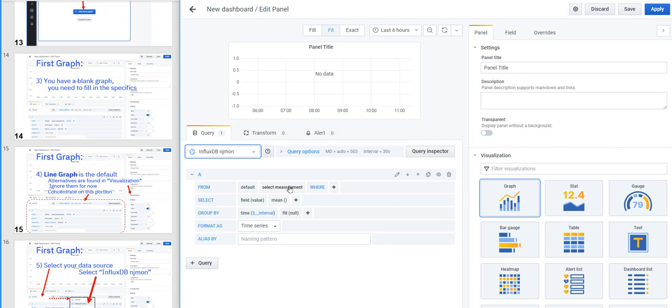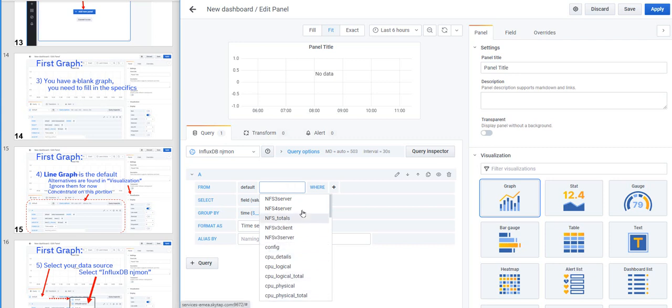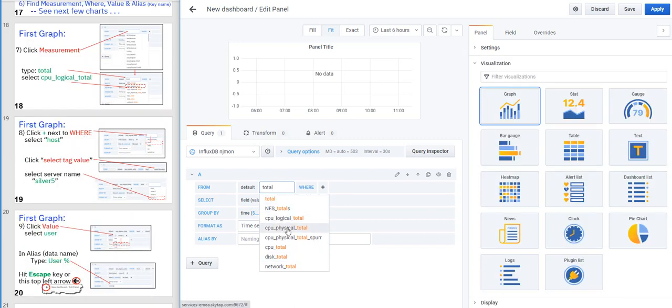First thing is called a measure. This is sort of an area of the data that we're collecting. So in here we have lots of things about the CPU. We'll scroll down here, some disks and logical partitions and networks and all sorts of things. If I go here and start typing and look for total, it brings up all the measures that have total in it. So let's select the CPU logical totals in here.